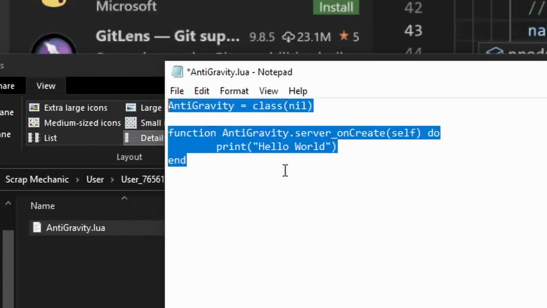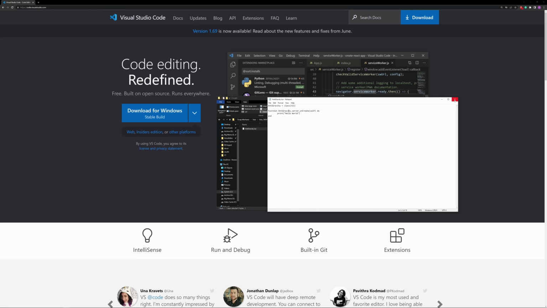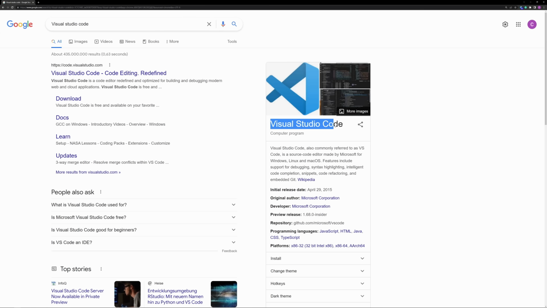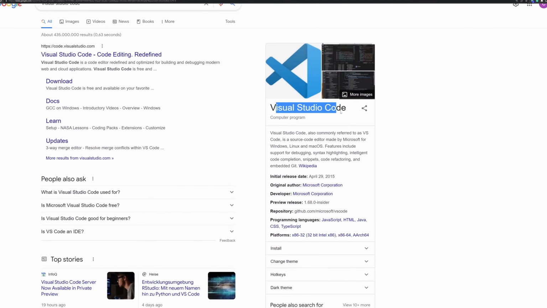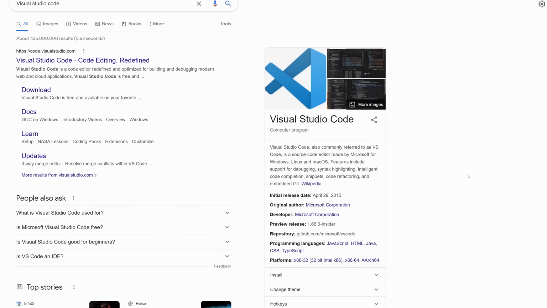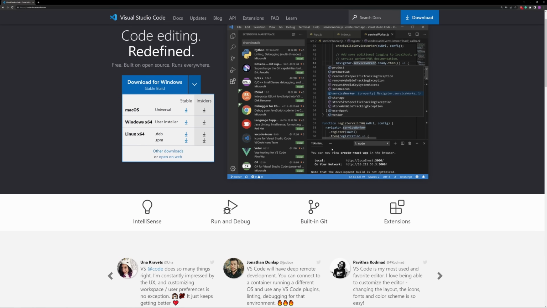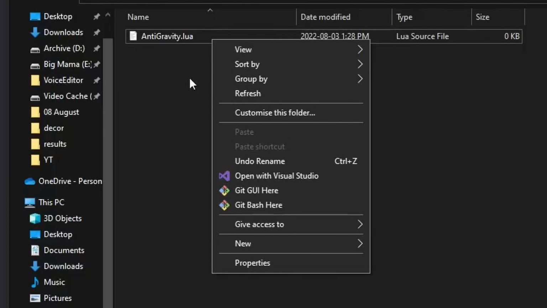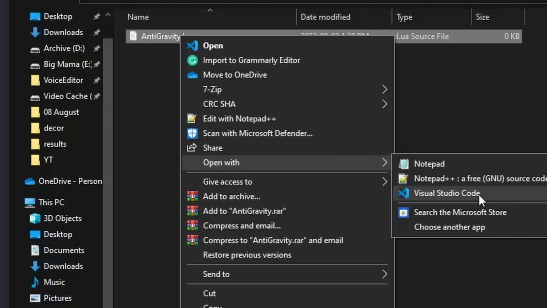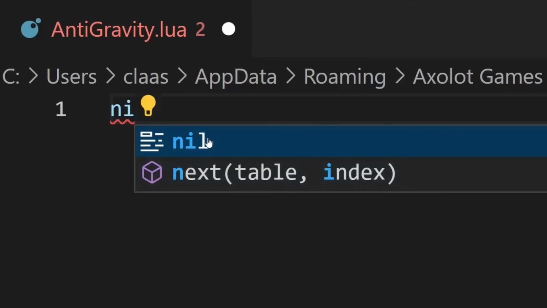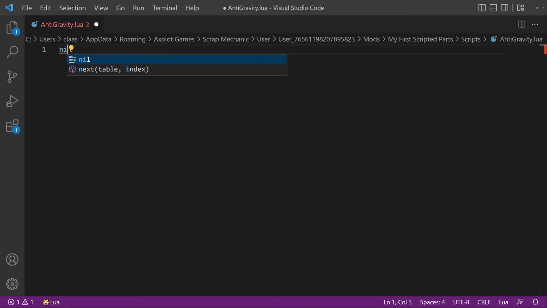In theory, I could already write my code here, but ideally, we want to use a proper code editor. I would recommend using Visual Studio Code. It's a very powerful editor and it's used for real development tools. I'm going to leave a link in the description. Once you're done installing it, we can just right-click on this file, open with Visual Studio Code, and you can see as I start typing stuff in here, the editor auto-completes some stuff, which is really helpful.